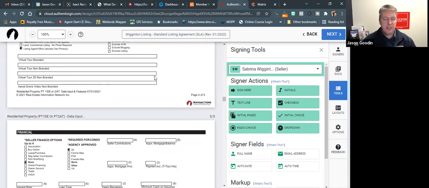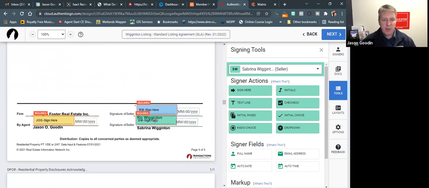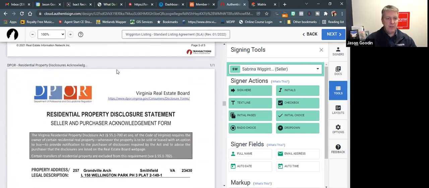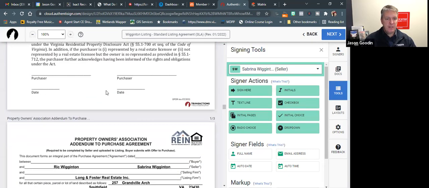Our data input sheet doesn't have any place for them to initial each page, but it does have a request for signatures at the end here. So we'll do this. Just going to clean that up a little bit. All right, so that looks good. That's all three of us included there. Here we have Rick, we have Sabrina, perfect.